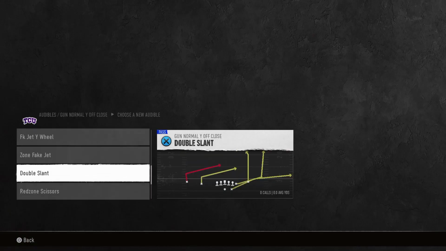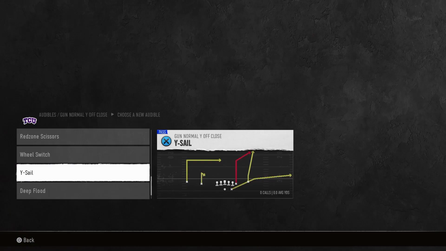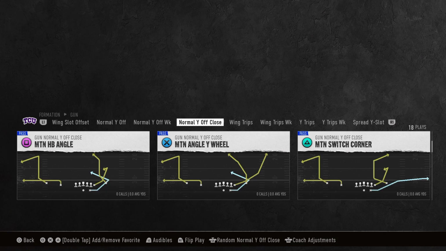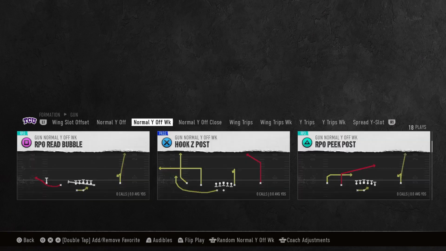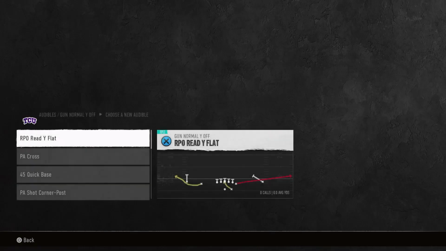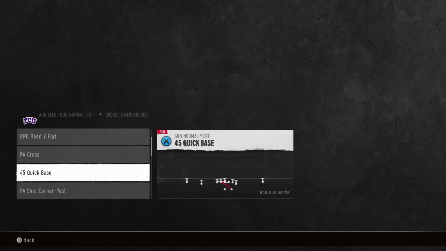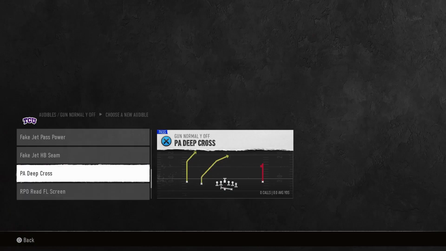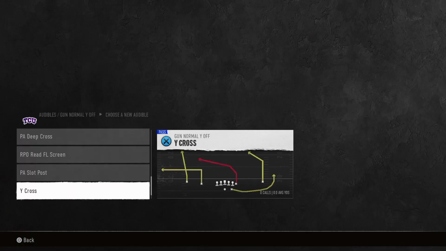If you want to have a run in here, you can go with a run play. I really like the play Y sail. We're going to probably put that in here ourselves. So anyway, these are kind of the base plays that you can audible around to. What's cool about this playbook as well is it has a lot of good audibles. So you can go to this normal Y off, and it has one of the best plays in the game in these RPO screen type plays.